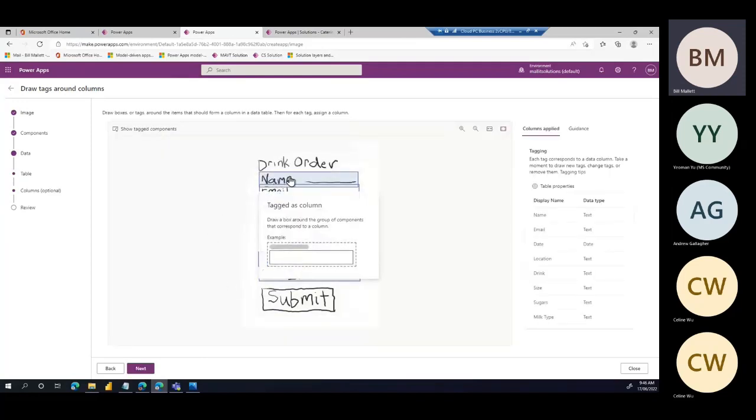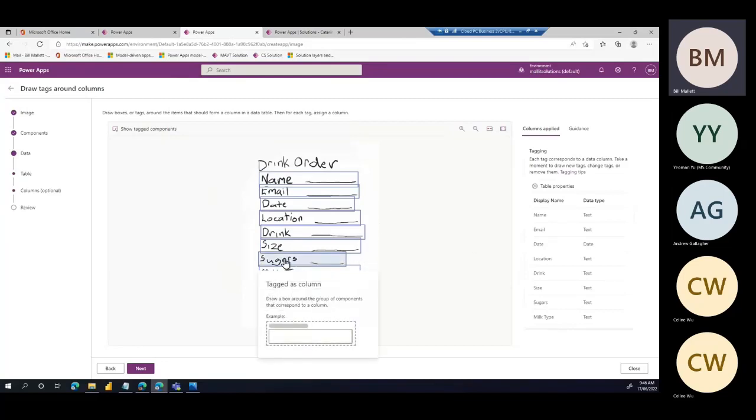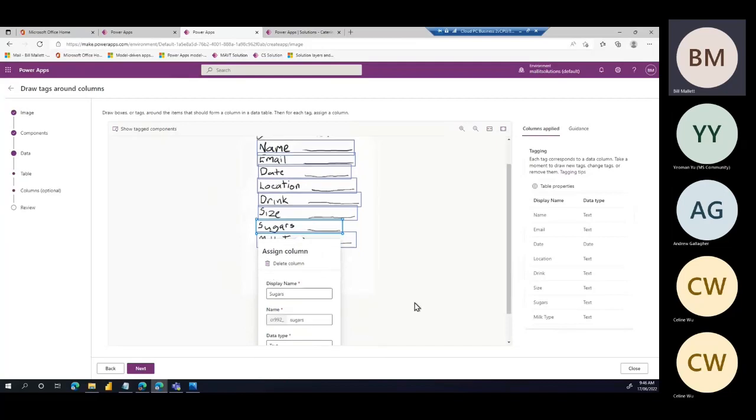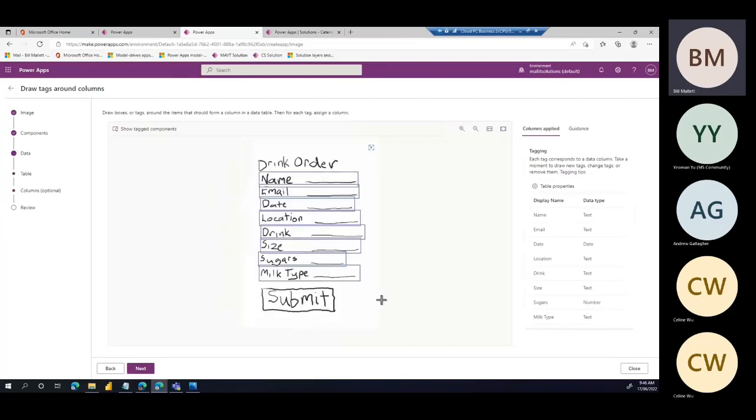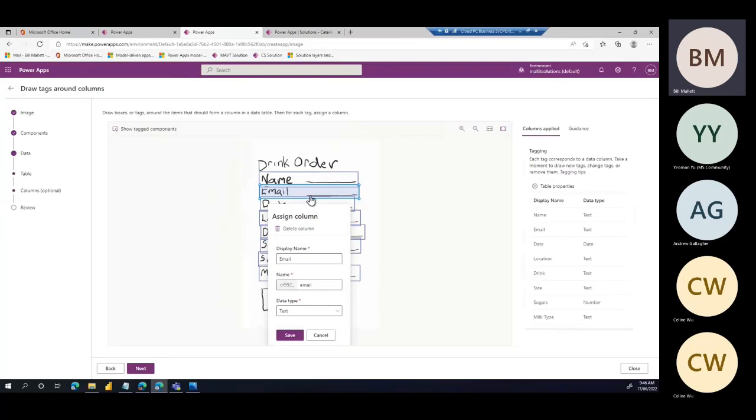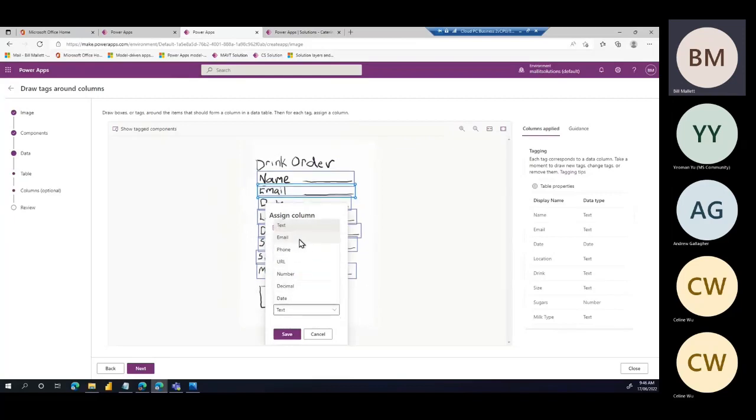Okay, so you can see here it's matched up our labels and inputs. Looks like it's done a good job there. Okay, that's pretty good. What we can do though is on the sugars one, that's really a number. So let's change that to a number rather than text. So there we go. And we also know in Dataverse that emails can be their own special thing too. So rather than straight text, let's call it an email.